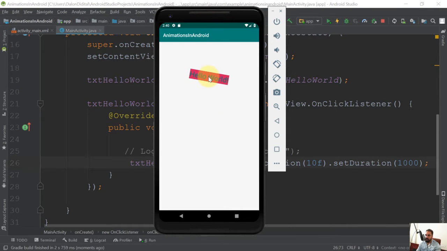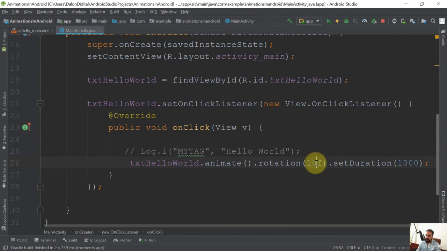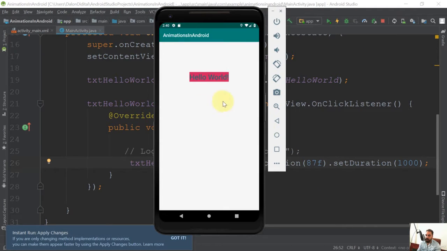So now you can see that it is rotated, and that's fine. We can go ahead and change this value. So for example, I can say 787, and let's run it again. So you need to go ahead and play around with these animation values. So I'm going to click on it again. So now you can see the animation that is taking place here.